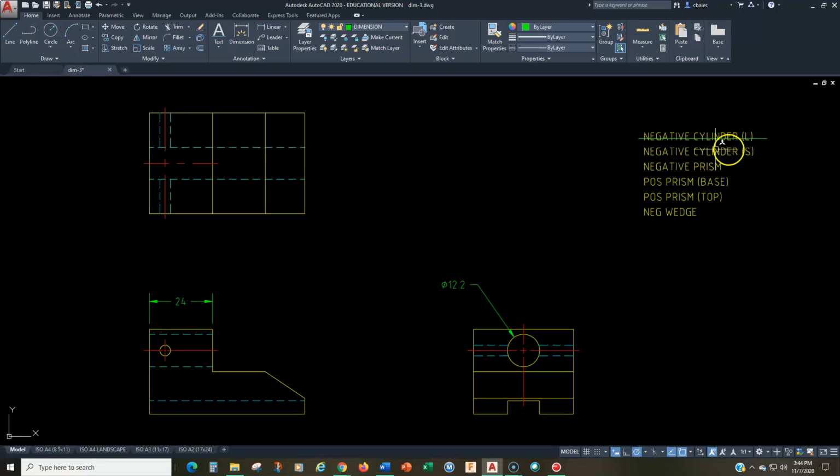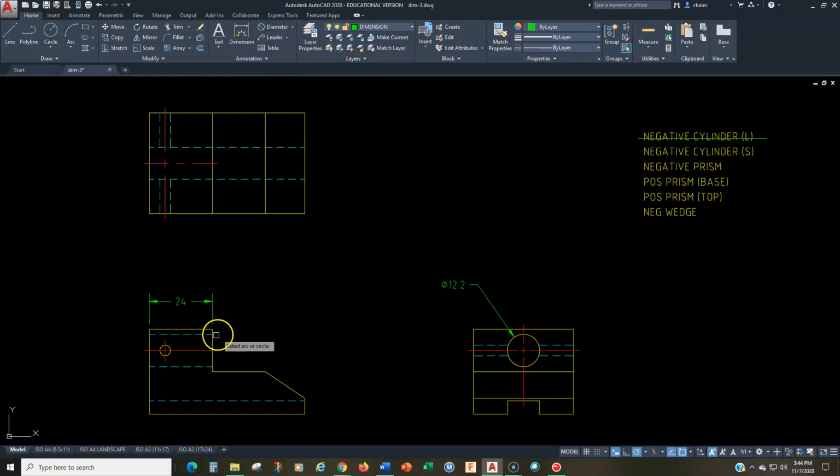Now we got the negative cylinder, the smaller one. So we're going to do pretty much the same thing. Circular view.